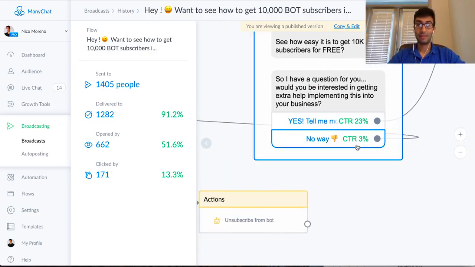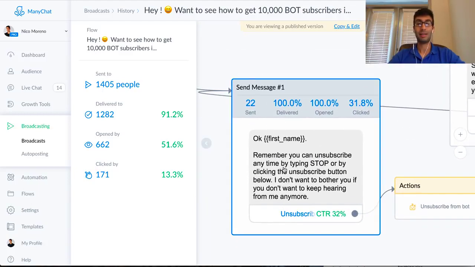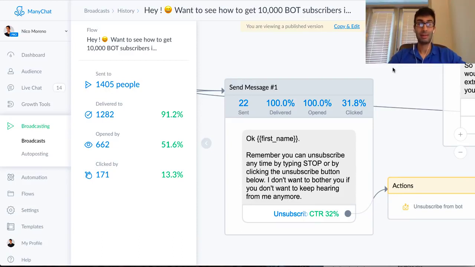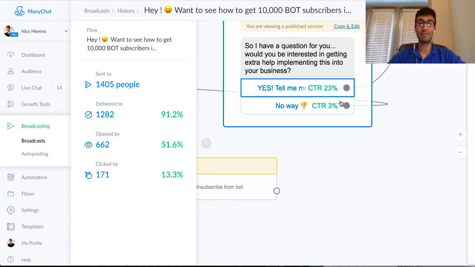And that's cool. What I did for those people who said no, I sent them back to this one too, reminding them that they could unsubscribe anytime. Because again, I would much rather have people unsubscribe than my bot get reported and my ManyChat account potentially get shut down, right? So I gave them that option there.